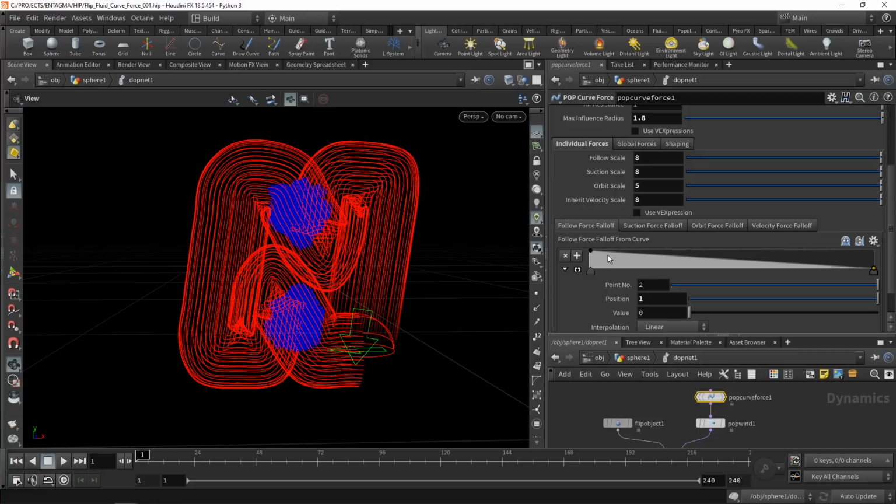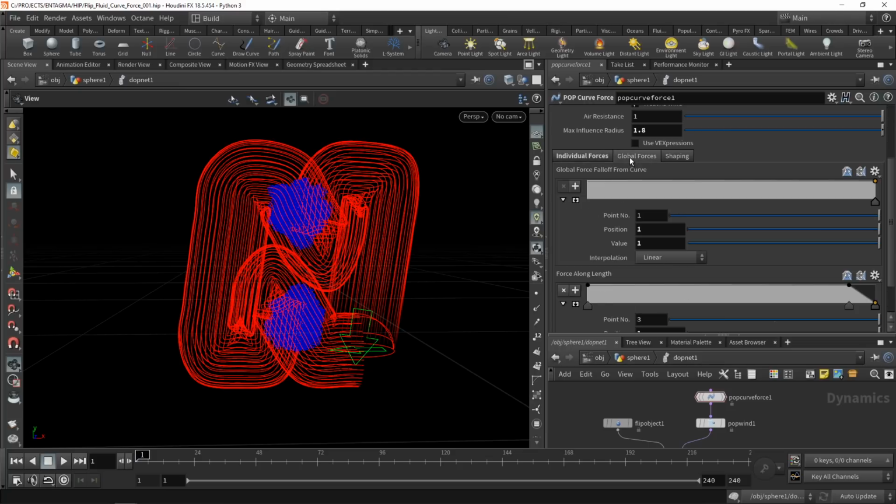Down here, what I can do is create a fall off. That means dial in how strong these forces are at the center of my control volume here that I'm creating versus how strong they are at the edges. And the only force I want to tweak a bit is the orbit force again. So I'm going in here and setting the interpolation on both those points here to be B-spline like this and adding a third point in here, which I'll give a value of 0 and set it to be on position 0.5. So we have a curve like that. Let's head over to the Global Forces tab, and in here I want to modify the force along length and just delete that last point here. So we have a continuous force along the whole curve here.